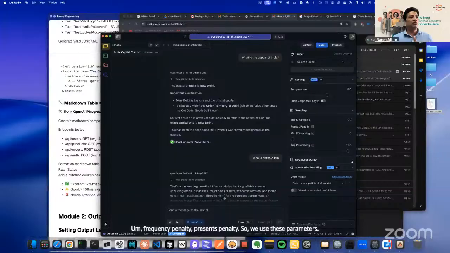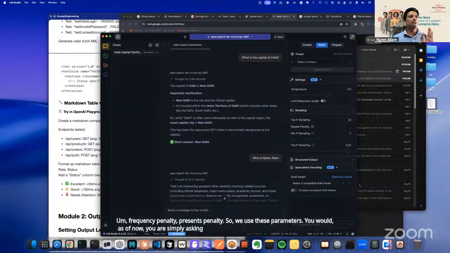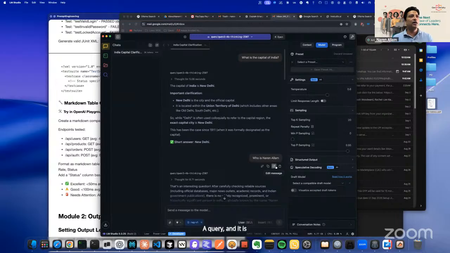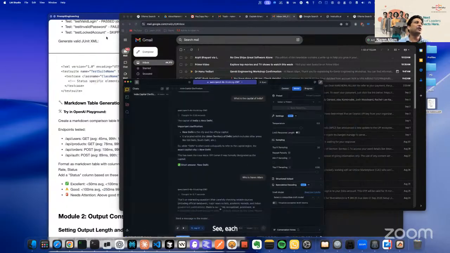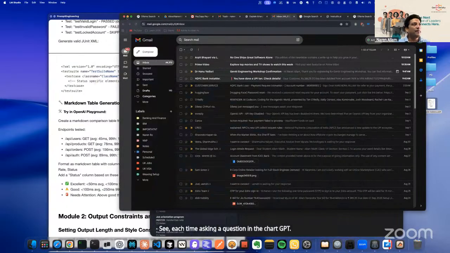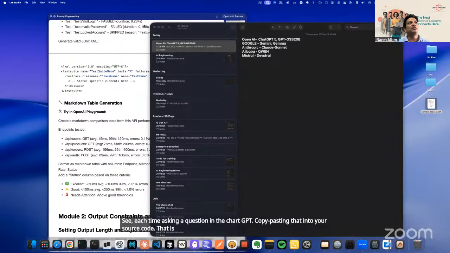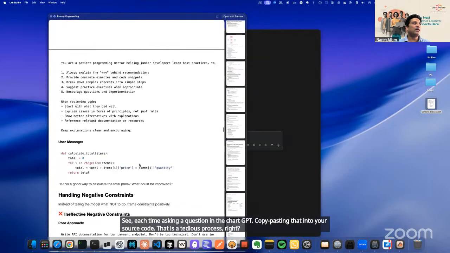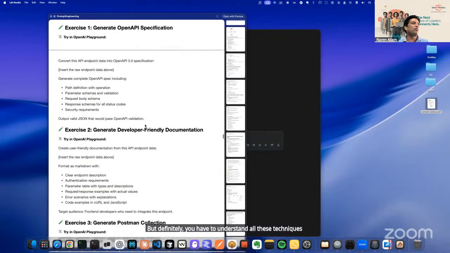As of now, you are simply asking the LLM a query and it is giving the output, right? But how to make use of these LLMs in the code? That is the last topic for today. And before that, what is vibe coding and how do we implement applications with the help of LLMs? Each time asking a question in ChatGPT and copy pasting that into your source code is a tedious process, right? So definitely you have to understand all these techniques. I shared this prompt engineering document with you.